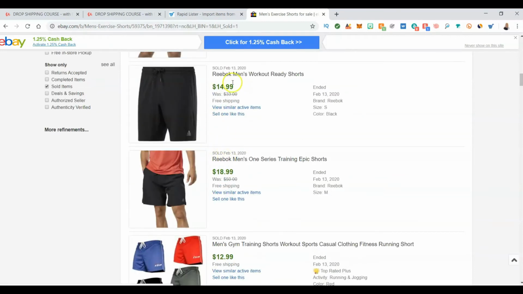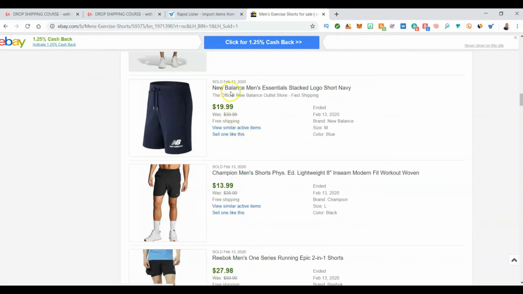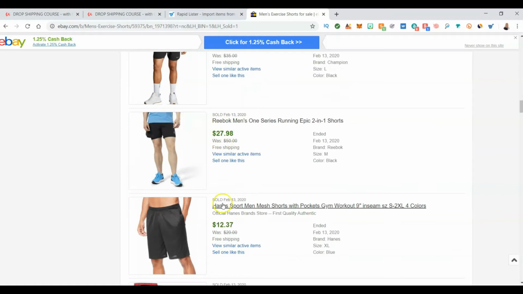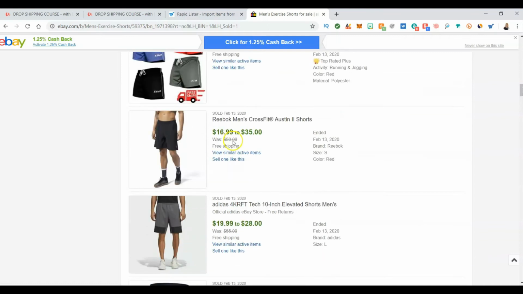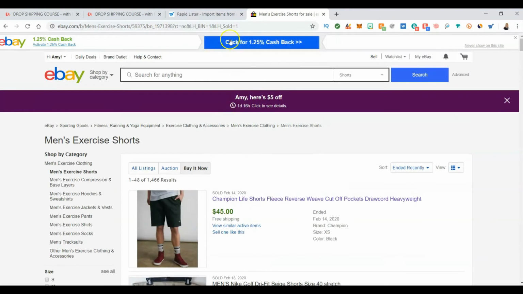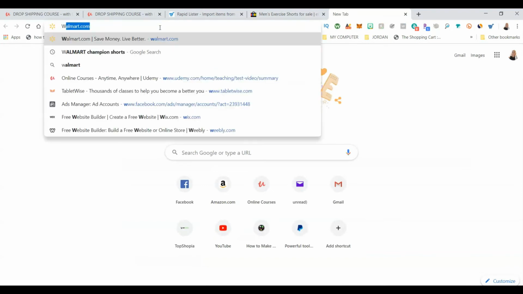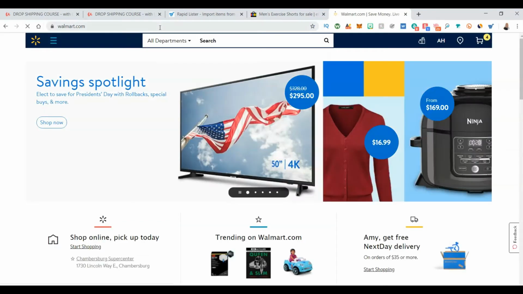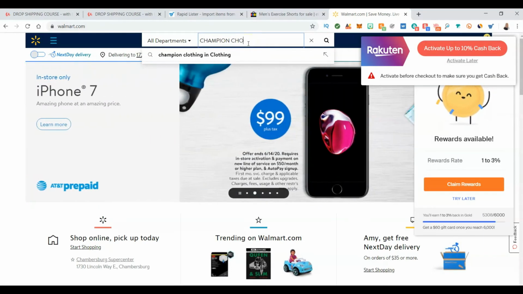So if you see something repeating, like I see Reebok, and just look at the different brands or different styles, and then just get an idea. And once you find that, I see Champion, Reebok. So then what you do is you know the stores that DSM Tool has, and one of them in this example I'm going to use, since it's a US brand, I'm sure AliExpress doesn't have it. So I'm just going to go to walmart.com, and I'm going to type in Champion shorts.